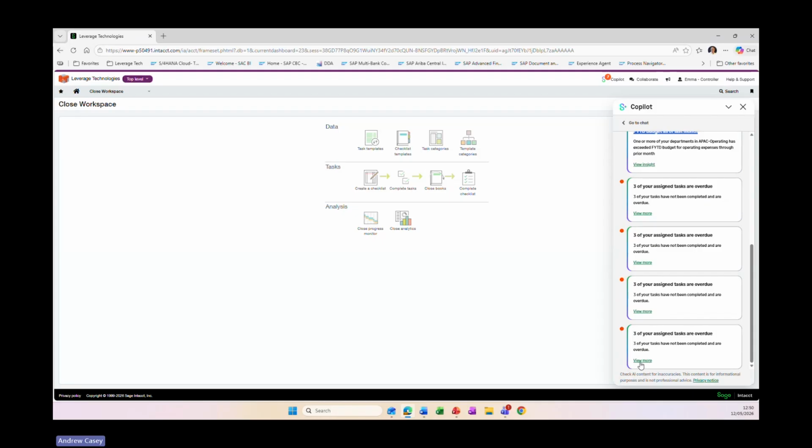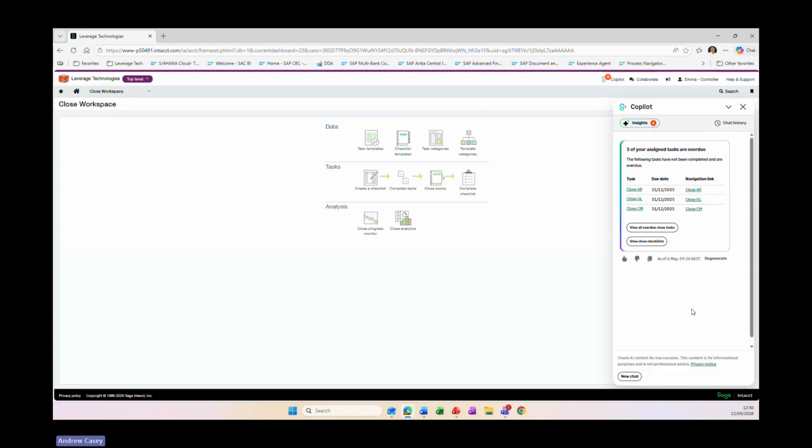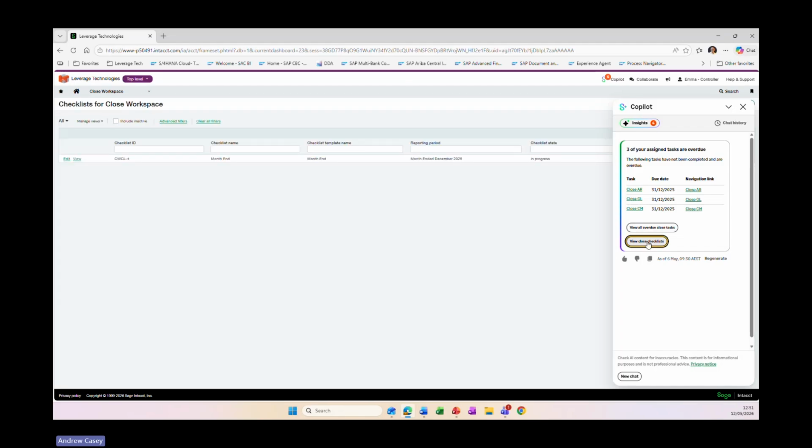So let's have a look at one of those checklists, those tasks. So as I showed you in that email at the very beginning, I had 3 tasks that I had to do, which is to close AR, to close the GL, to close cash management type of thing. I can view all my overdue tasks, or I can have a look at my checklist and view that.